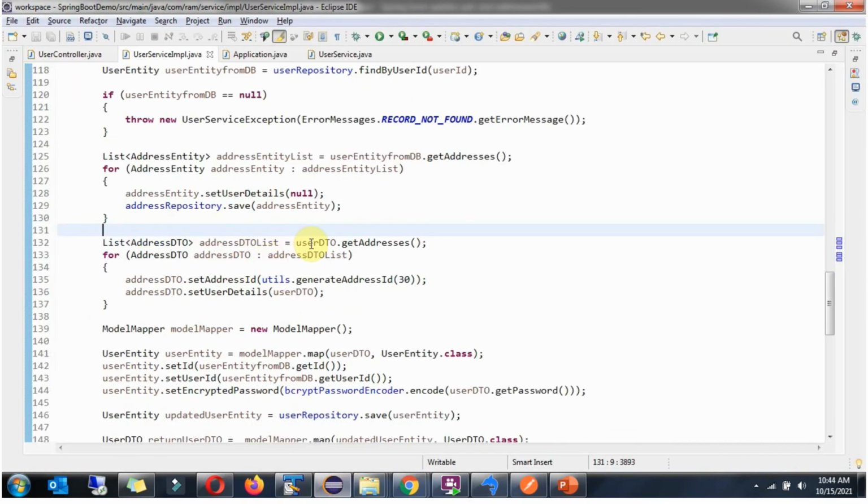After that I am getting the list of address DTO objects from the user DTO object. Then using a for each loop I am getting each address DTO object from the list of address DTO, and setting the public address ID and setting user details.